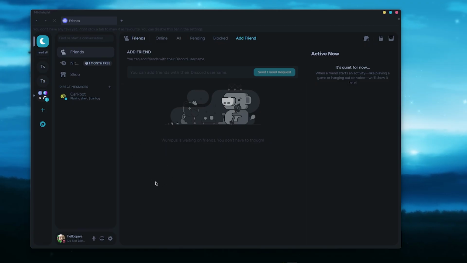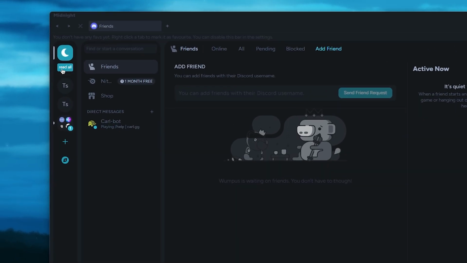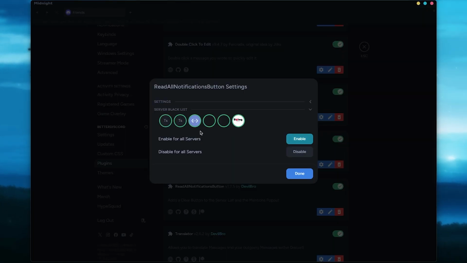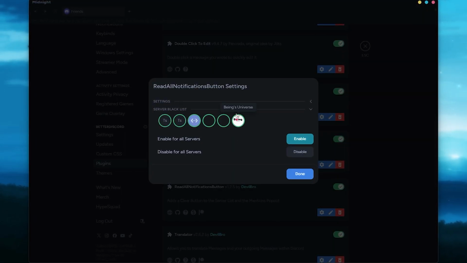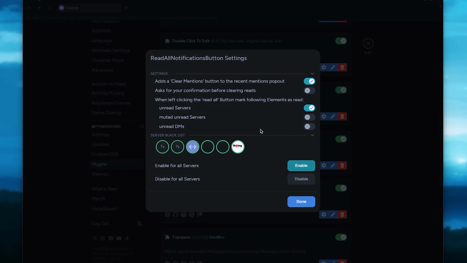This plugin is perfect for people like me who are a bit lazy. If you're on Discord and you have a bunch of pings that you don't feel like reading, you can just click on the red all button to clear all the notification pings from servers. If you navigate to the settings, you'll be able to customize specific options such as adding servers to the block list and adjusting various other settings.